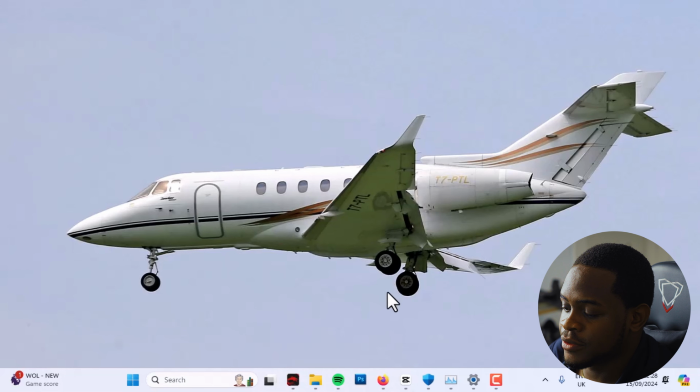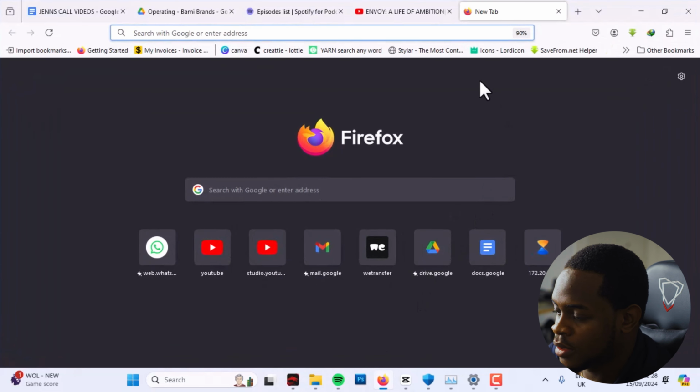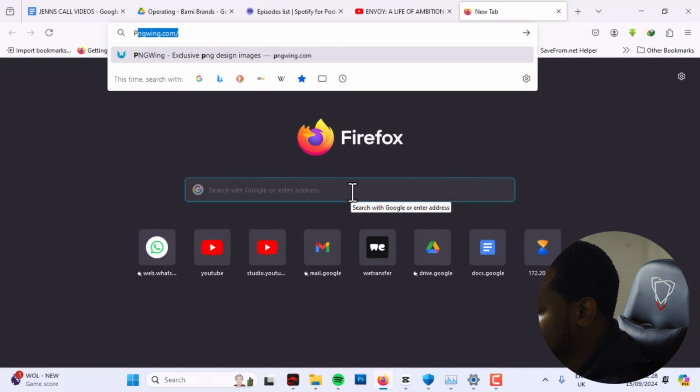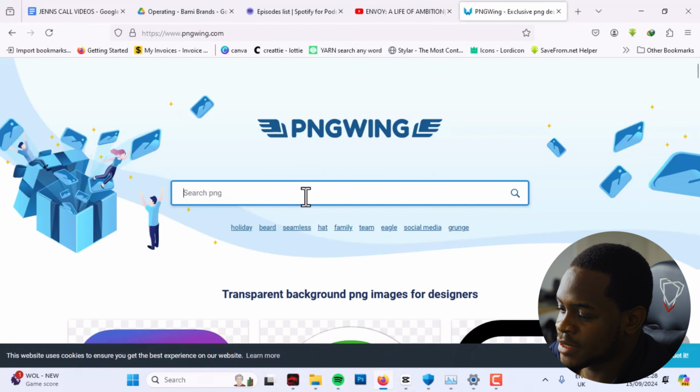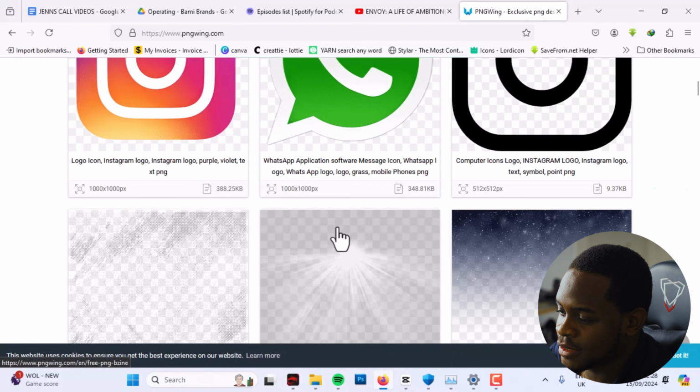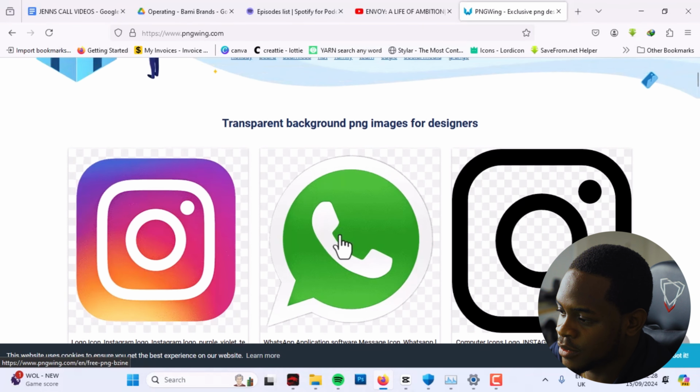Alright, so to get started on creating a solid color in Capcut, the first thing we have to do is to get a PNG, and you'll see later why in the video. So the website I usually use to get my PNG is pngwing.com. So I just go into Google and type pngwing.com. So I would literally go into this site and download any PNG at all.